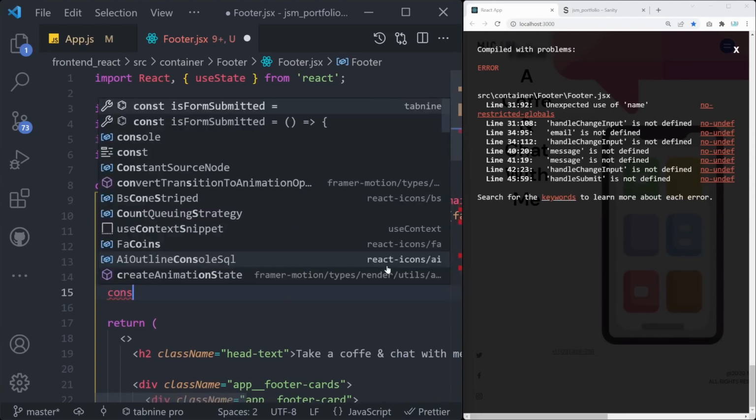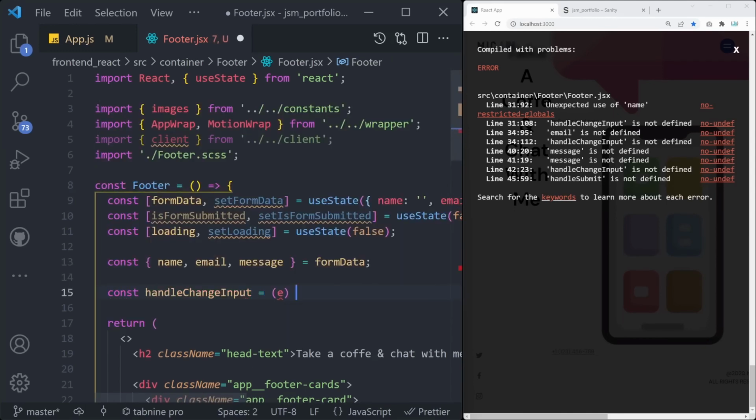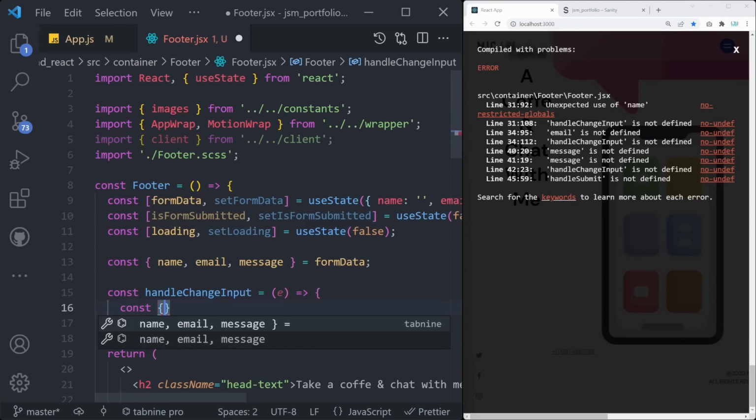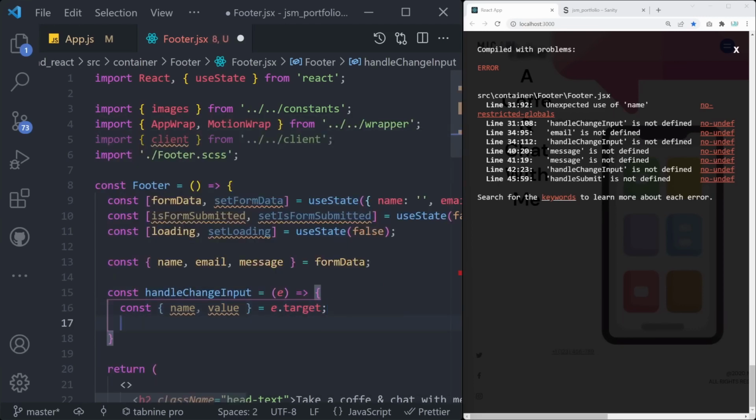Then we also need a const handle change input function. And this function accepts a key press event. So right here, we can destructure something from that event. And that something is name and the value coming from, or equal to, e.target. So we're getting the input that we're currently typing in, and we want to get the name of that input and the value that's currently in there.